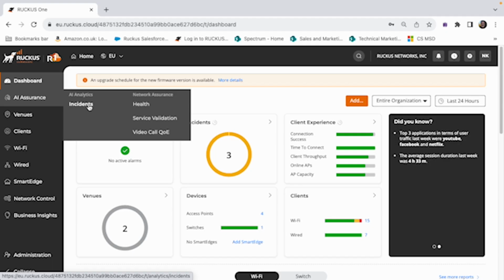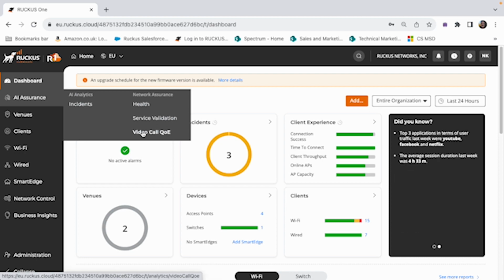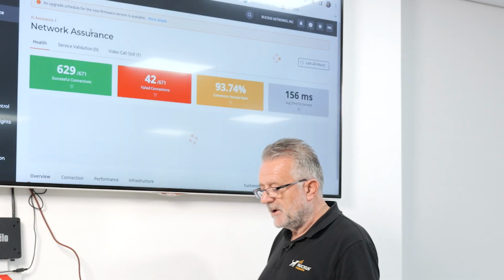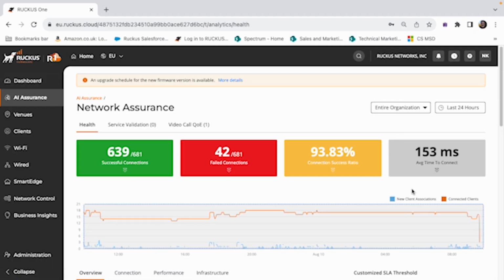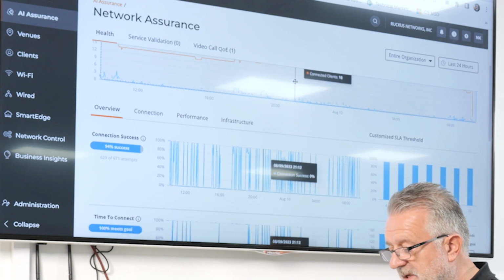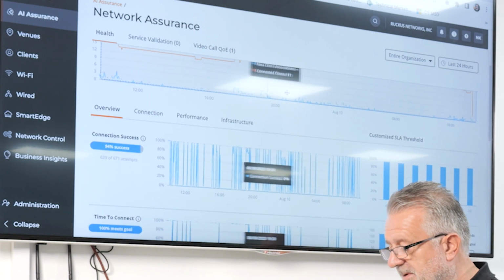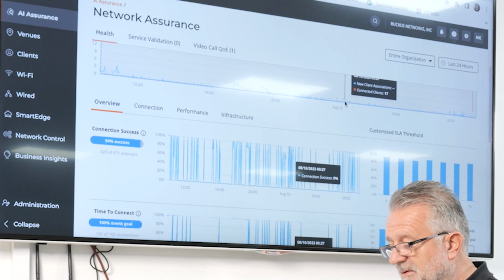So let's look at what AI assurance is. It was broken down into incidents, health, service validation and video call QoE. So if we just quickly look at health, it then gives us a breakdown on the dashboard of how many successful, failed, connection success ratio and average time to connect. So as you scroll down, it gives you a hell of a lot of information available over a certain period of time, which can then be configured around your network.